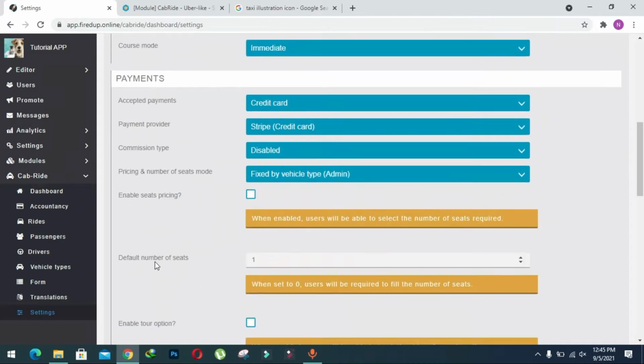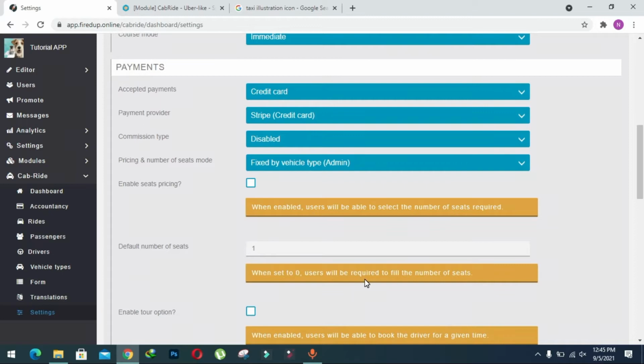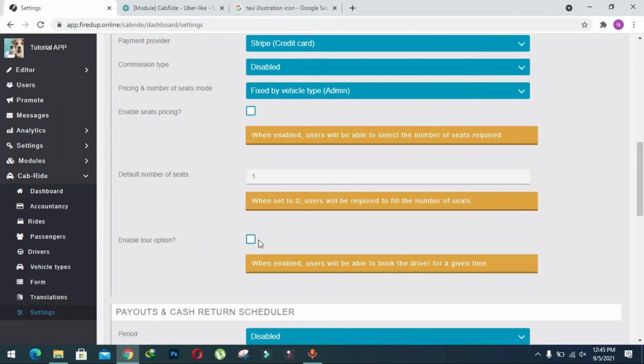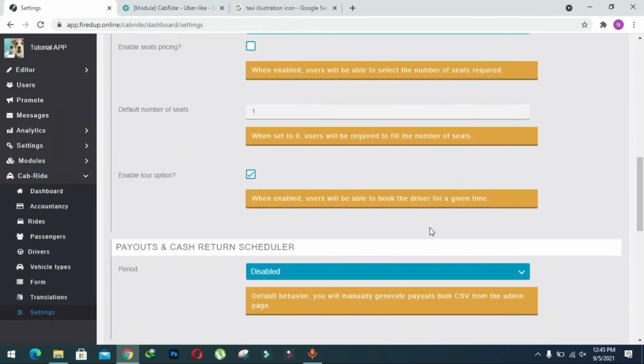The next option that we have is the default number of seats. It's set to 1, but you can also set it to 0. But when set to 0, the user will be required to fill in the number of seats, that is how many seats he requires for his ride, right? You can also enable the tour option. When enabled, the user will be able to book the driver for a given time, right?